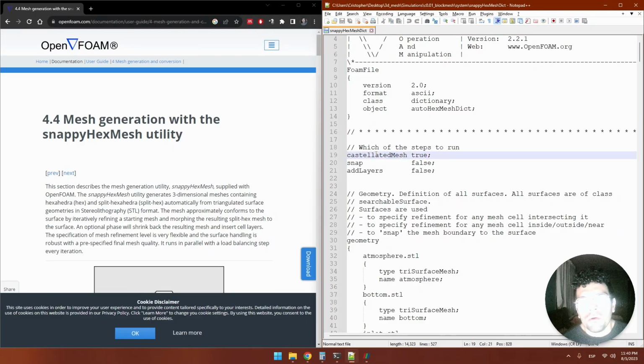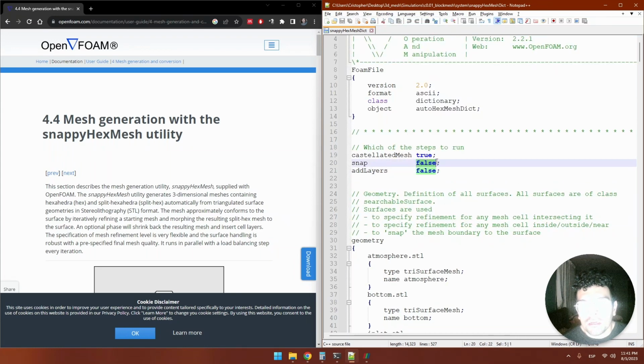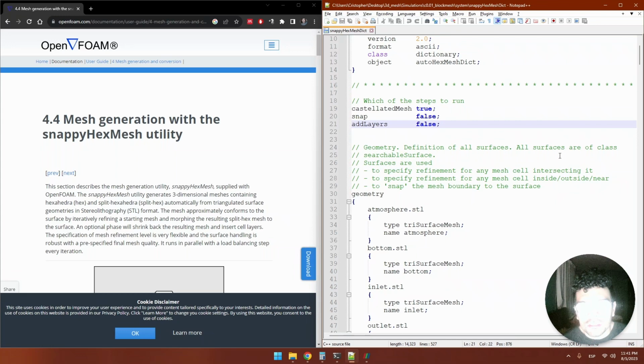Okay, so we are working here. Let's try the simplest case. We are just working with castellated mesh, so it is set to true. So it's going to execute the command for castellated mesh. As you can see, snap and add layers are set as false, so they are not working.